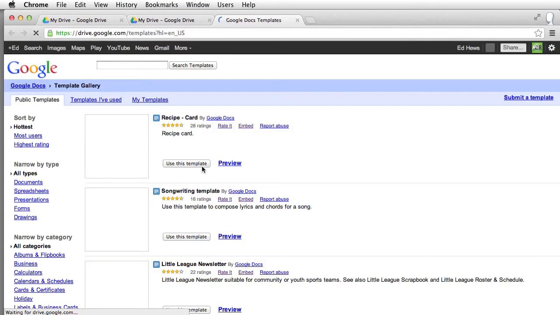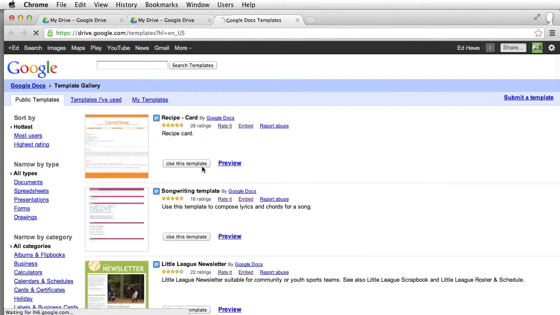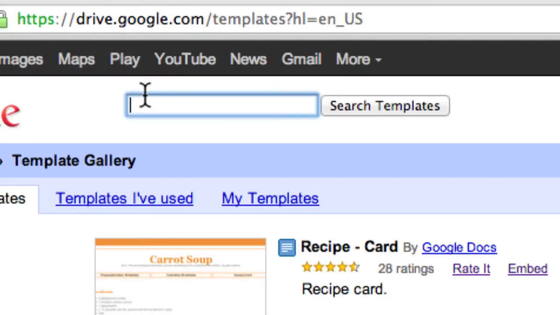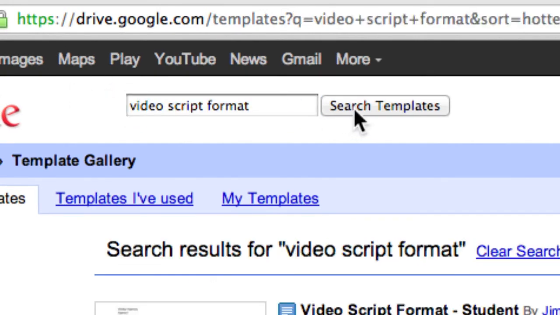Takes us into the template gallery. Now this is a gallery of items that people from all over the world for a long time have been adding to that you can use as a template to adapt to your own needs. Well, I've done that with a particular file called video script format. You should see that right here. Type that in and search.